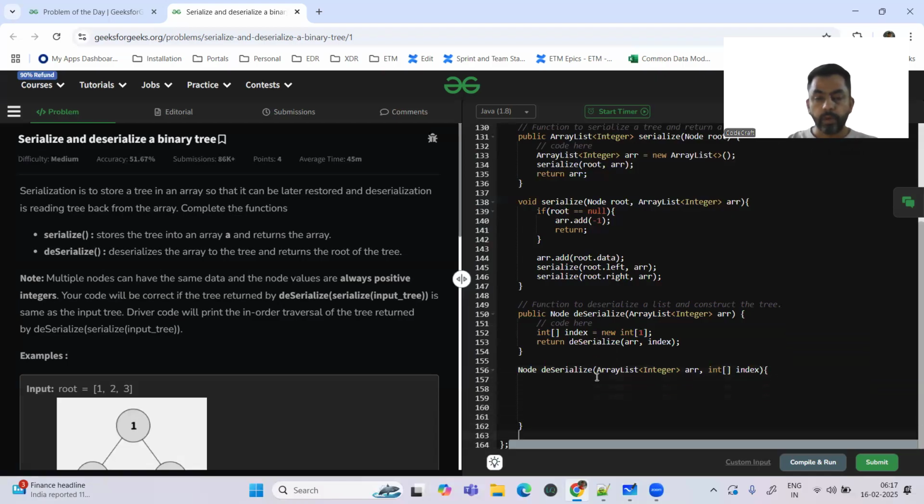So first of all, what are we going to do? We are going to create a new node, Node newNode equals new Node(arr.get(index[0])). Index of 0 stores 0, basically, so by default this array is initialized with 0. That means index[0] will return 0, and arr.get will return the first element. It will create a node from the first element.